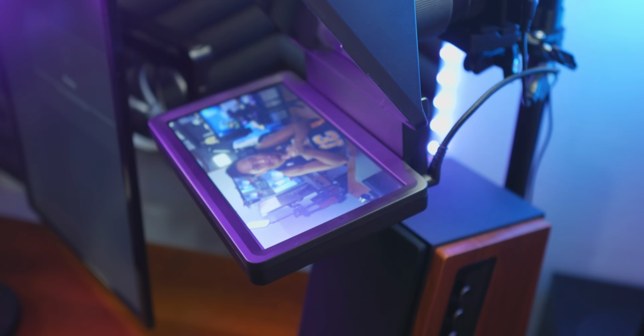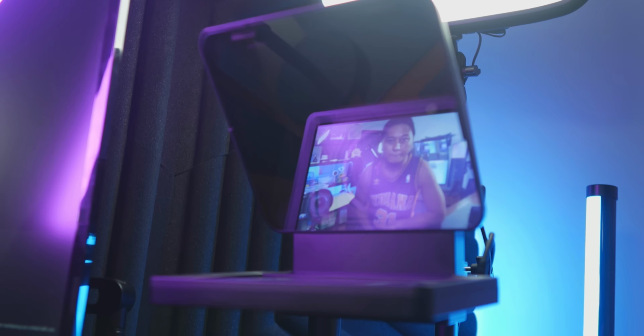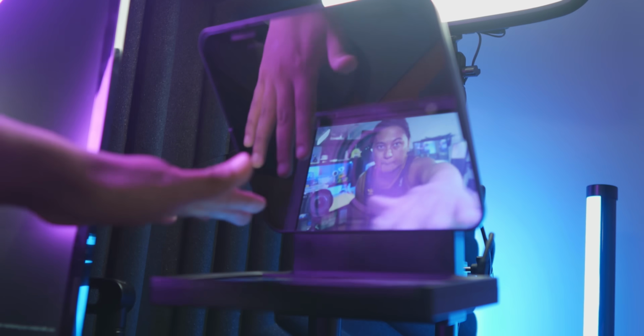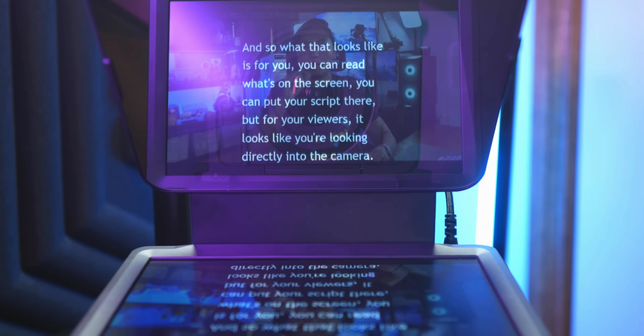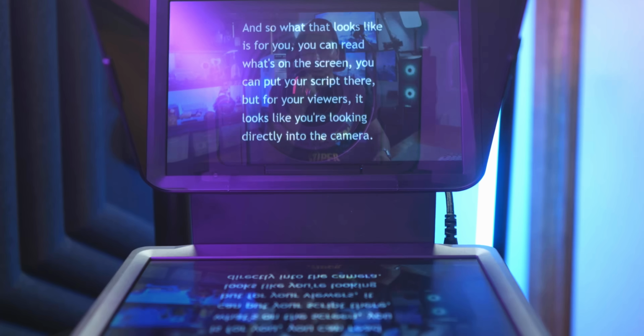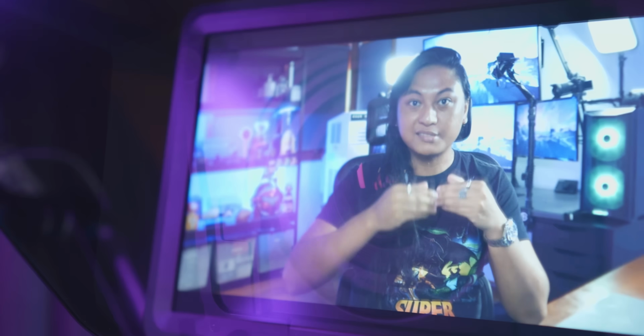If you've never used a teleprompter before, the way it works is you have a screen that lies flat and it reflects up to a mirror. But behind the mirror is your camera. So you can read what's on the screen, you can put your script there, but for your viewers, it looks like you're looking directly into the camera. It's kind of trippy because you don't even see the camera behind the mirror, you just see the screen.